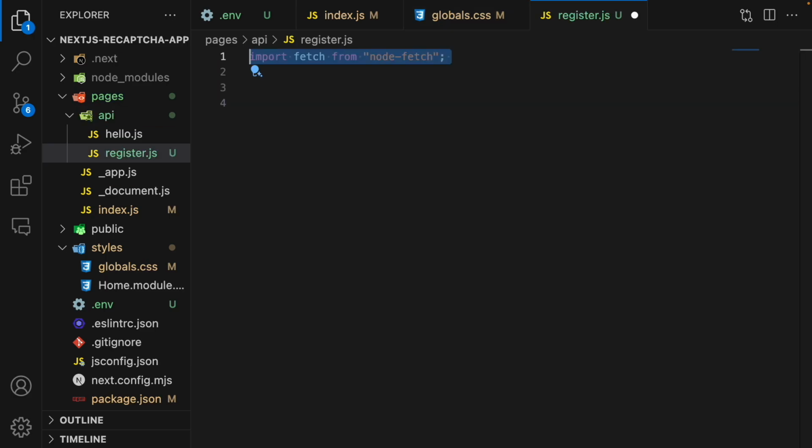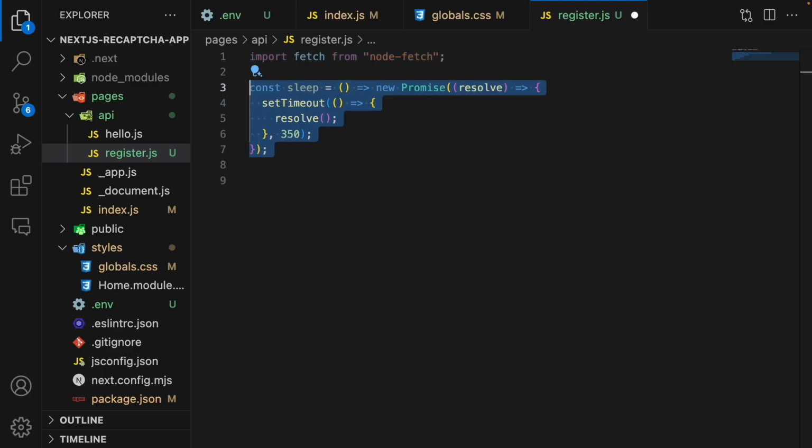So in this file, we are going to start off by importing fetch from the node-fetch package which we installed earlier. This is a library that allows us to make HTTP requests from the server. Then we create a sleep arrow function that will be used to simulate a delay in the server response to test the loading state of the form.